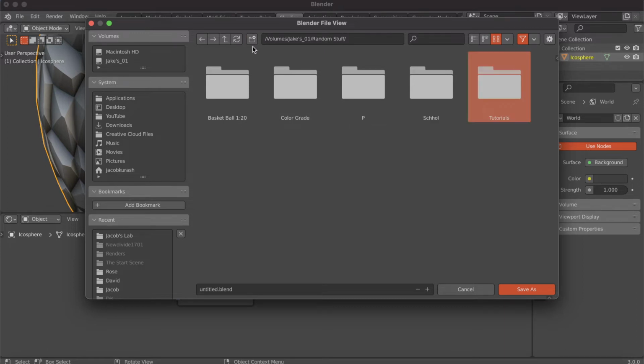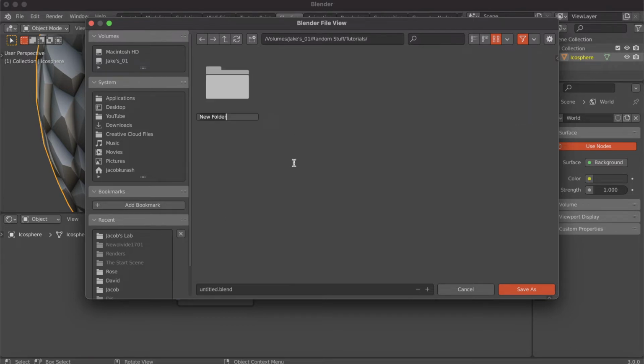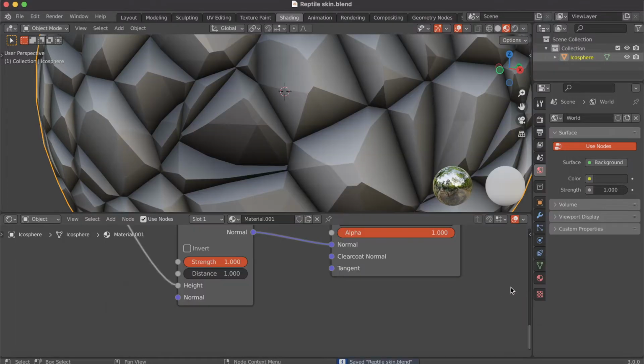Tutorials. And we're gonna call this Reptile Skin Procedural. Probably spelled that wrong, but whatever. And we're just gonna call this Reptile Skin. And save. Can't forget to save. Saving is so very important, trust me.